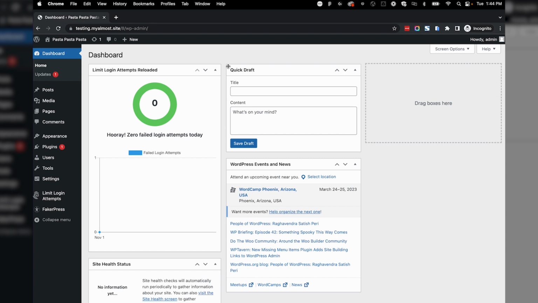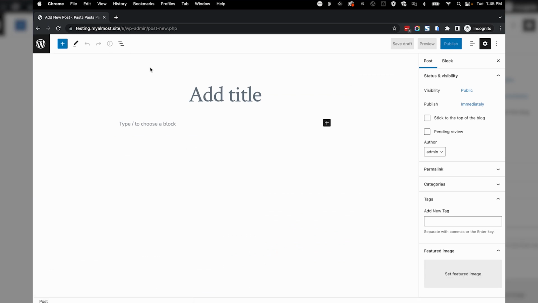To start a new post, you can either choose Post from the left-hand navigation, or you can choose New from the top and select Post. Either way, you will land on this page. All you have to do is start typing to get started. Let's add a title. Now we are ready to add some text.